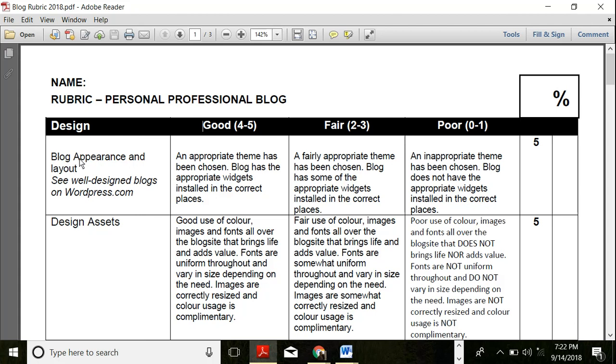So first off, we have blog appearance. In appearance, you're going to need to choose an appropriate theme for your blog, and you're going to have appropriate widgets installed in the correct places. And menus. You're going to have menus as well, which are also set up.